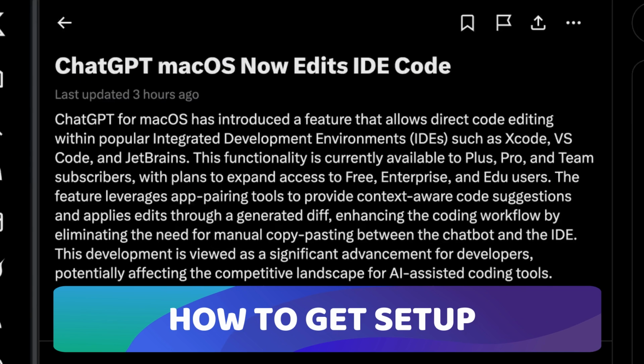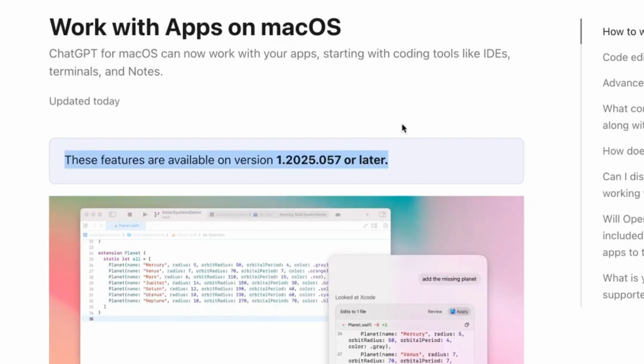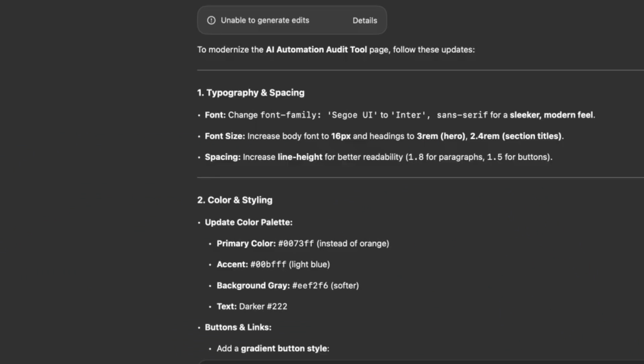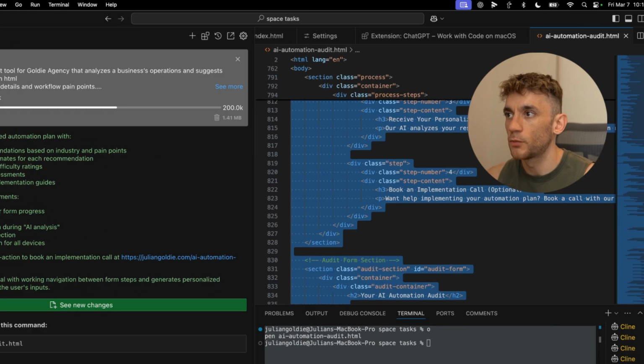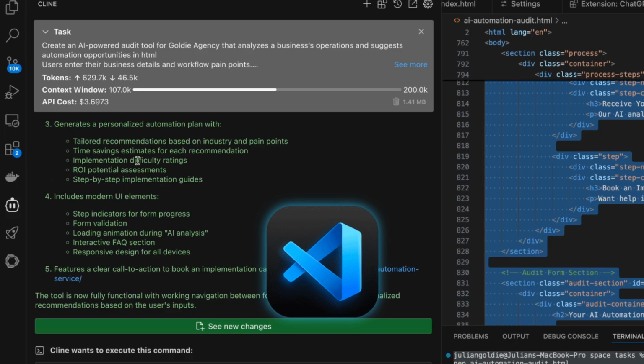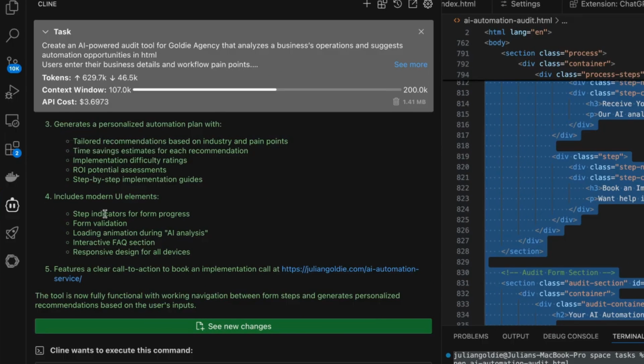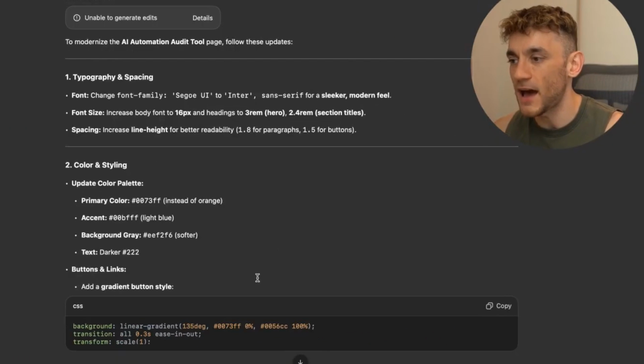to get set up. Bear in mind, you're going to have to update your ChatGPT app. So first of all, make sure you've downloaded ChatGPT to your desktop. Then once you've done that, you want to just open up whatever IDE you're using. So in this example, I am using Visual Studio Code, which you can download for free. And then we've got the ChatGPT app open right here.